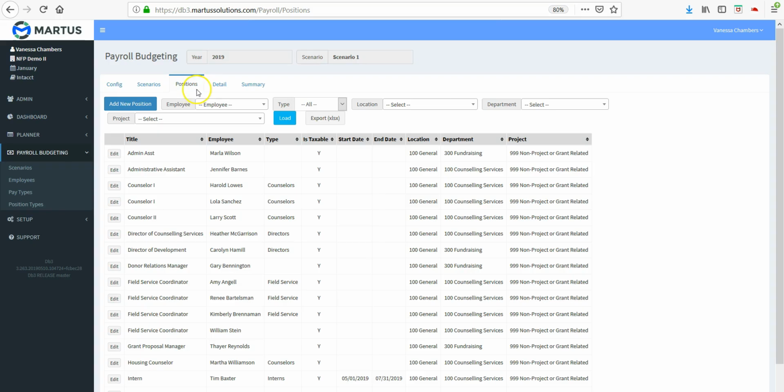You can limit this list by any of these filters: employee, position type, or any of your dimensions. Note that the dimensions that you see in this video are for demo purposes only. Your own Martus Tools environment will have the dimensions that are set up for you.